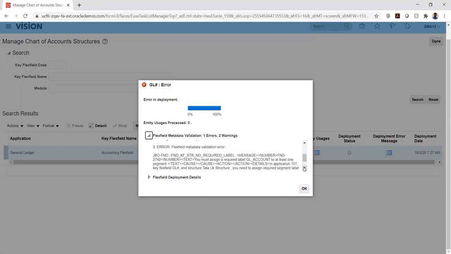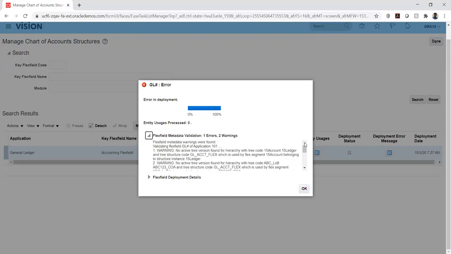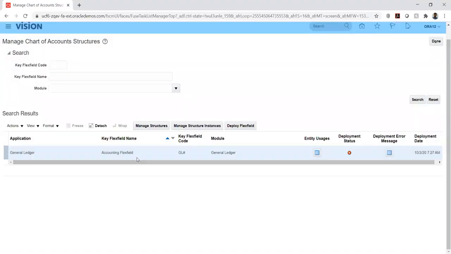Flex field metadata validation error. Yeah, actually, someone has created a flex field structure with ABC. So there are some issues with the ABC chart of accounts. But we didn't do ABC, right? Yeah, we didn't, but this will not compile only for our chart of accounts. Whatever is pending, it'll just pick everything. Okay, I'll just check ABC.